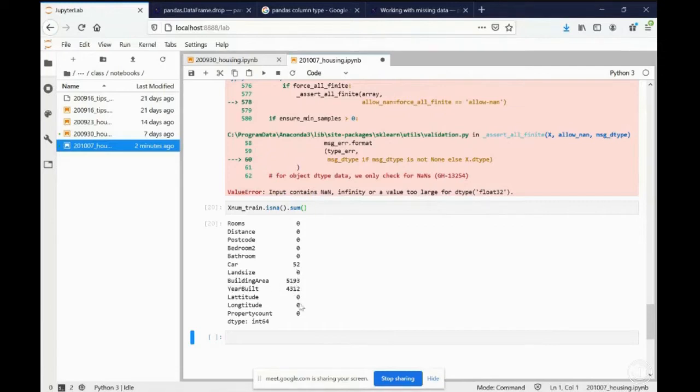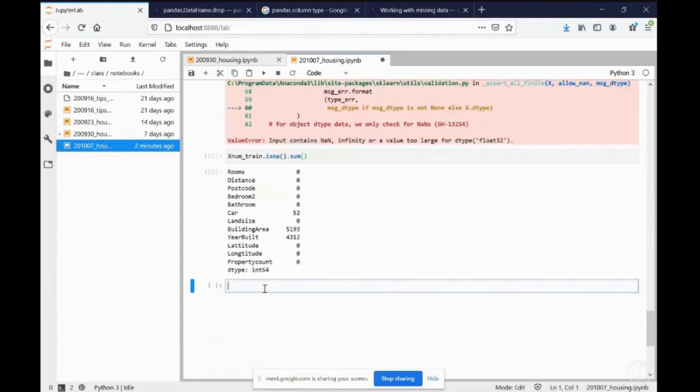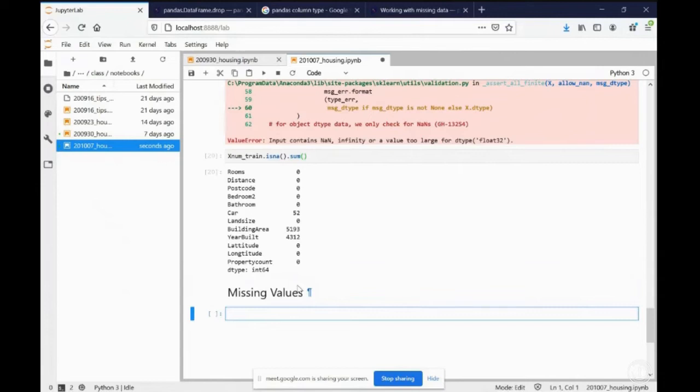So now the question is, what do we do with missing values, right? So let's come up with some approaches. So here, let's say dealing with missing values. So let's talk about that real quick, and then we'll jump back into the code. Okay?